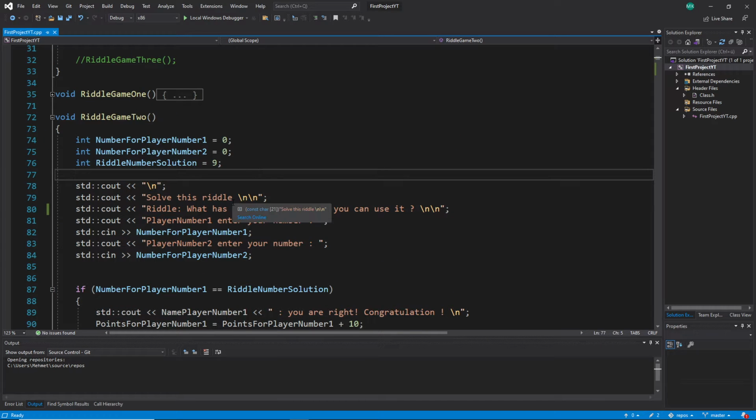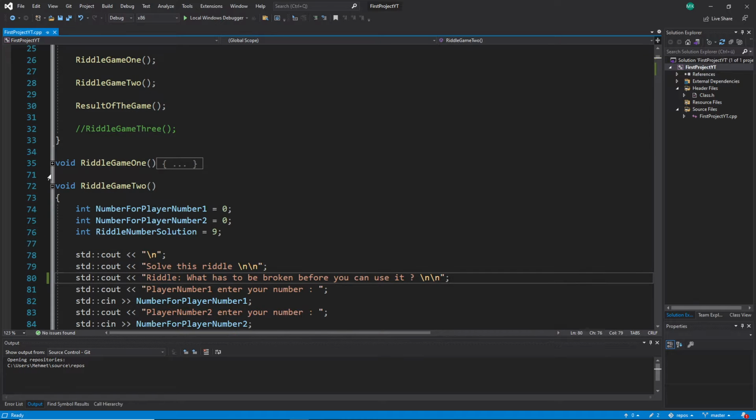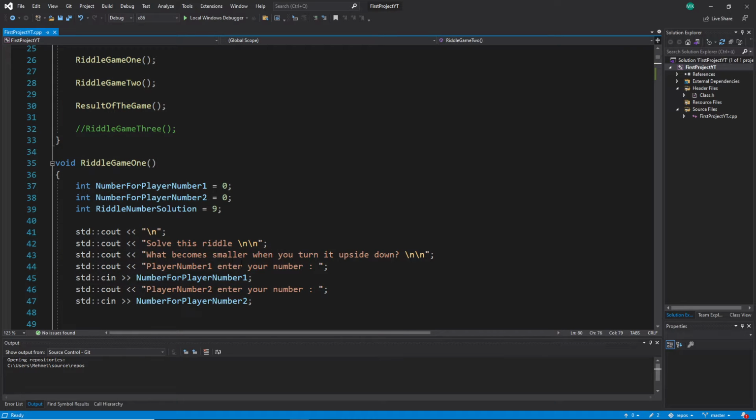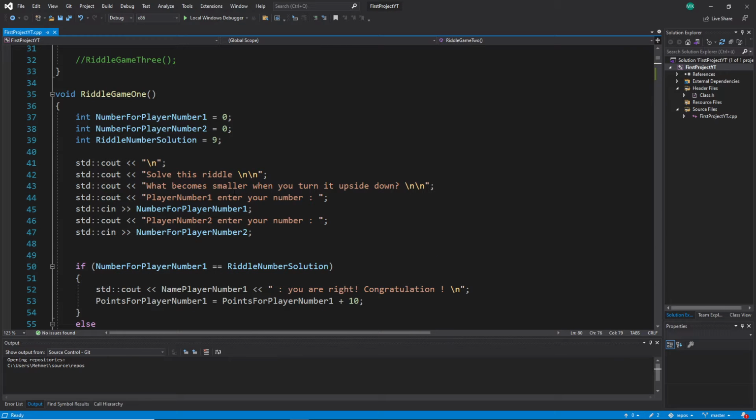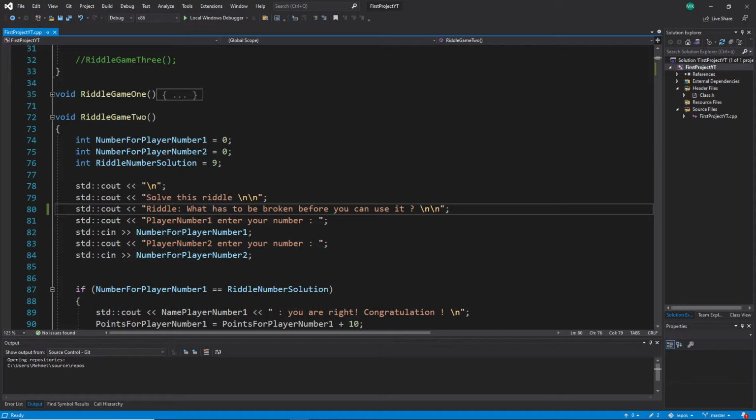I have to change it because the riddle which I have now is here. You can read it. Riddle: what has to be broken before you can use it? And this time it is not a number, because the first riddle we had here was asking what becomes smaller when you turn it upside down. And now I have to change it accordingly to this riddle question.